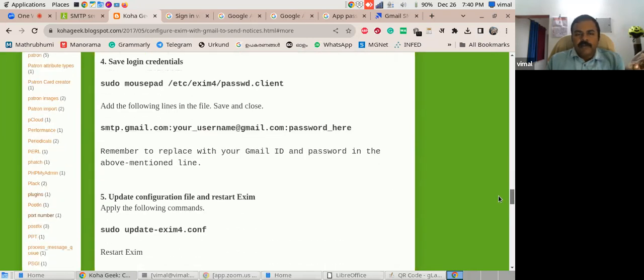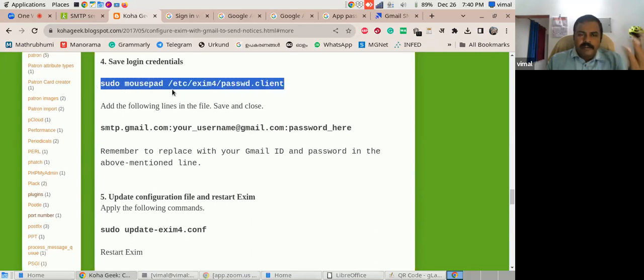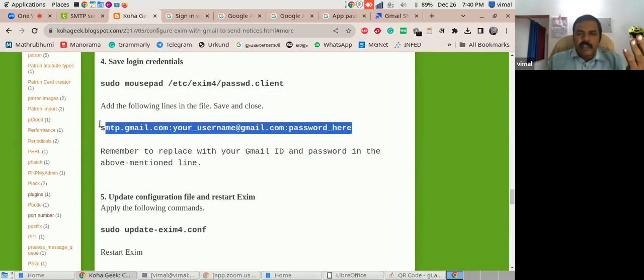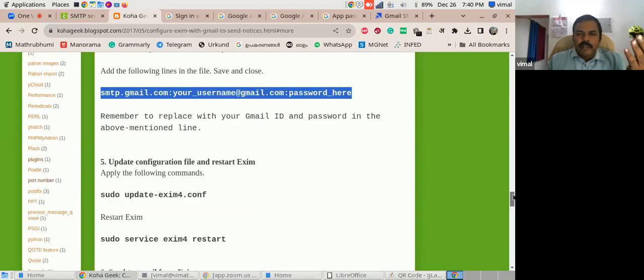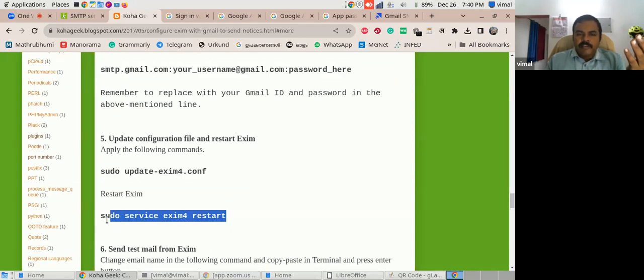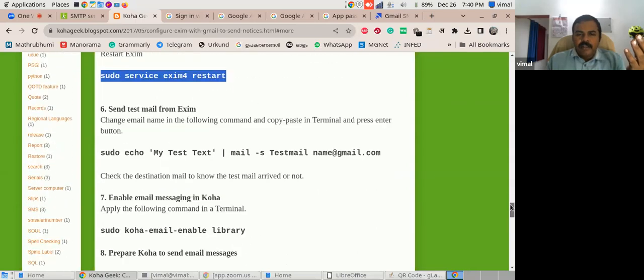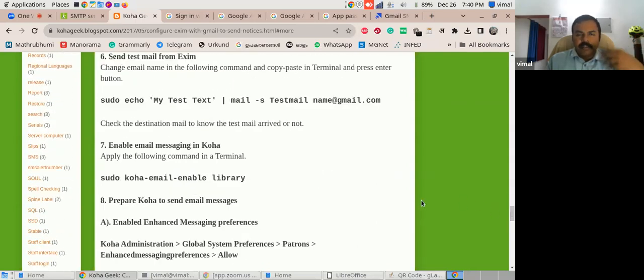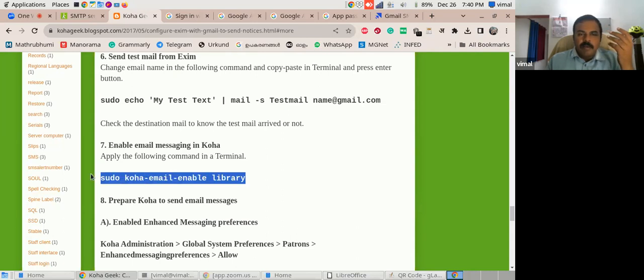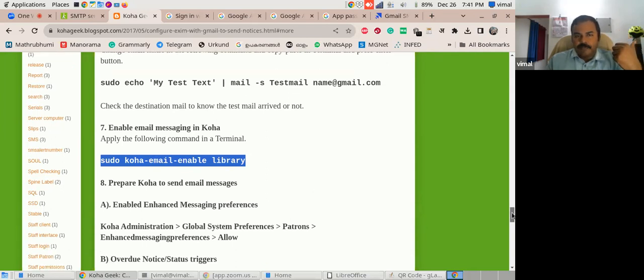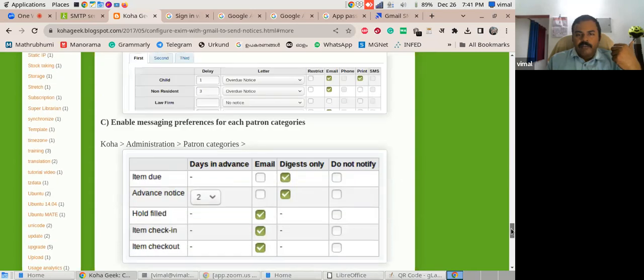After that, we have to enter this app password here inside this file, in this way. Then restart the service. Then send a test mail. It will work. This command will enable the email service in Koha. Okay, this way it works.